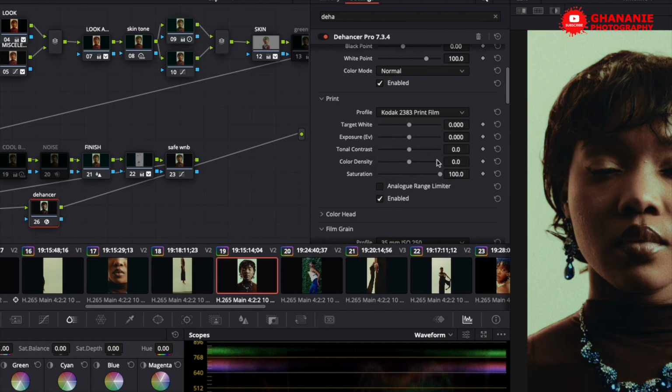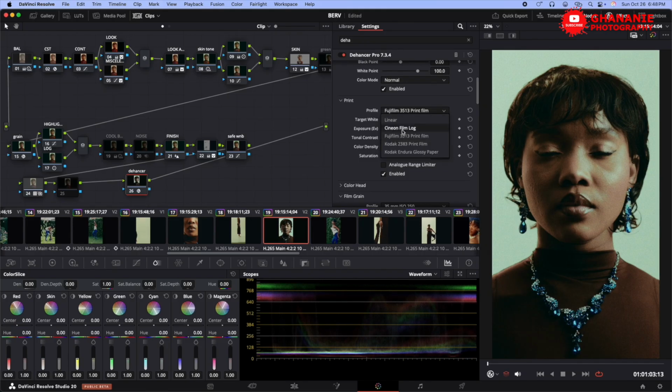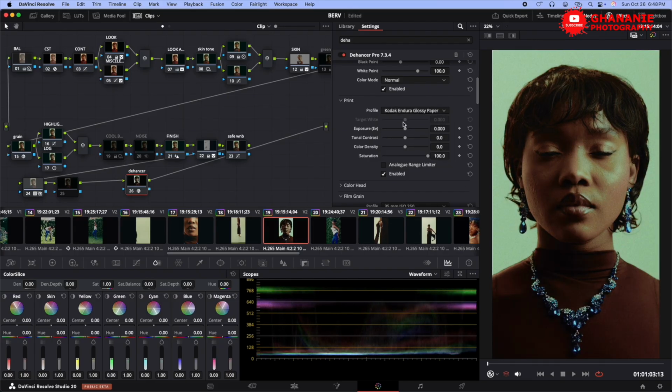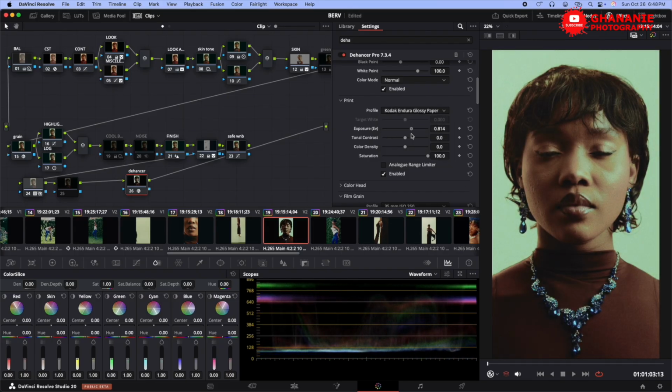And you can see it's very contrasty. This one as well has a kind of glossy look to it. Pretty amazing. Fuji. This is also giving a kind of Fuji film like print film. And also you can tweak to your own preference. So this is the exposure where you can decrease and then increase it.